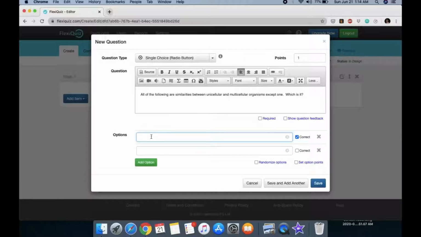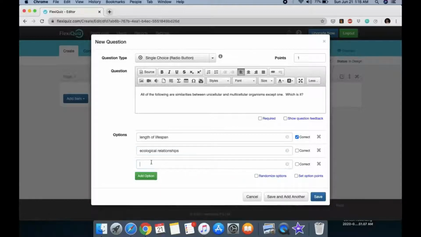So let's see, length of lifespan. That's the correct answer. And then let's put in the others here. Let's see. Ecological relationships. And then we can add an option here. So we can say division of labor.